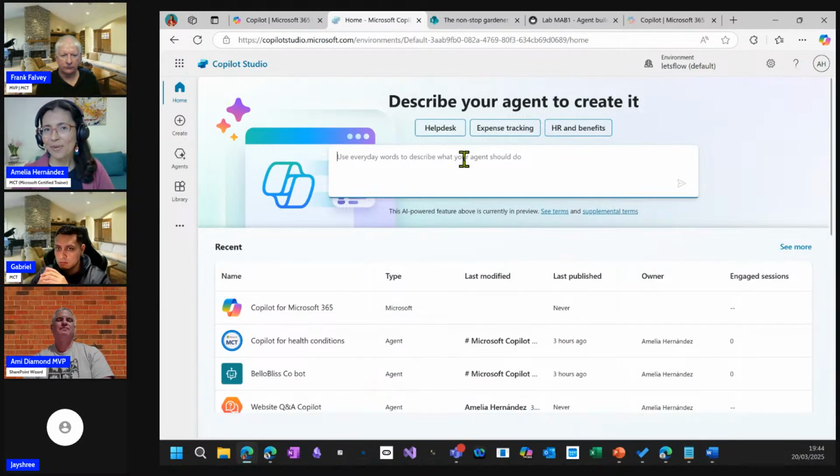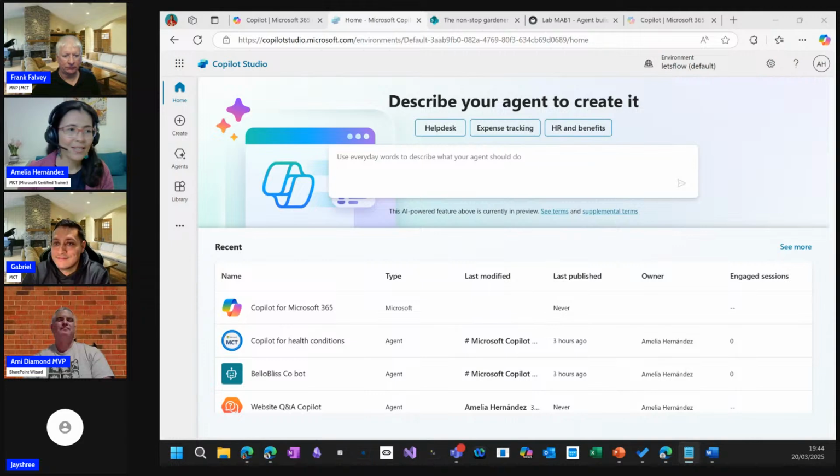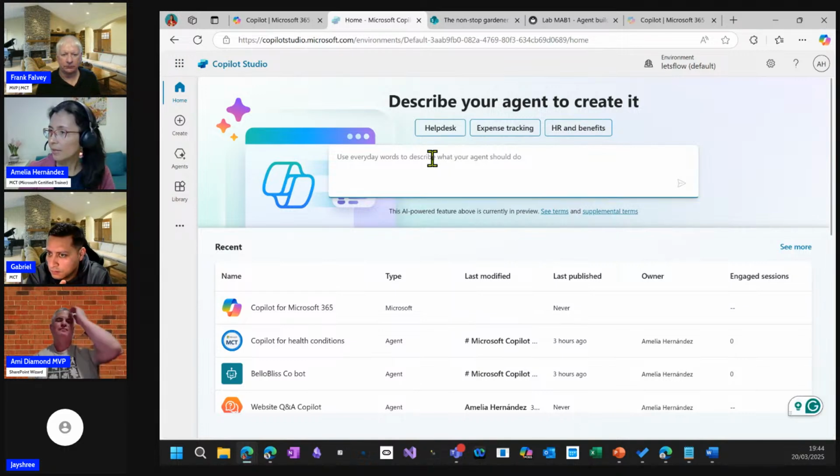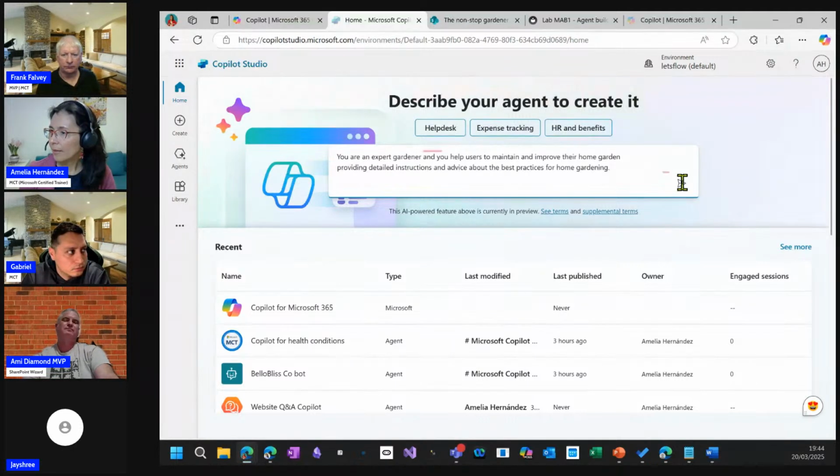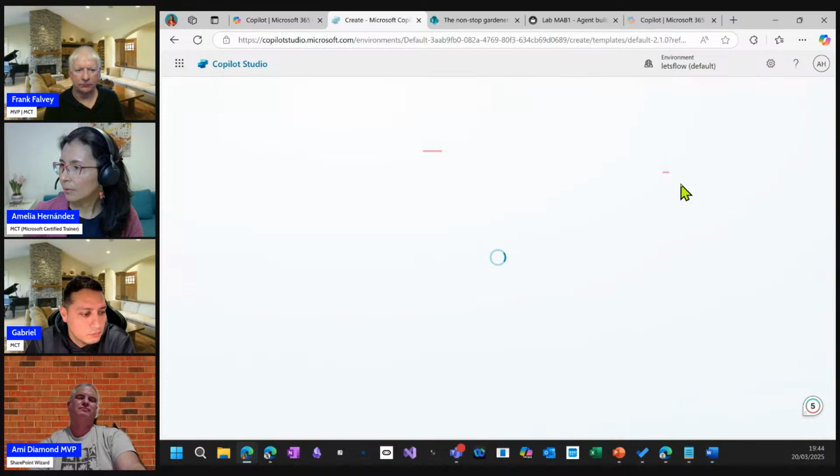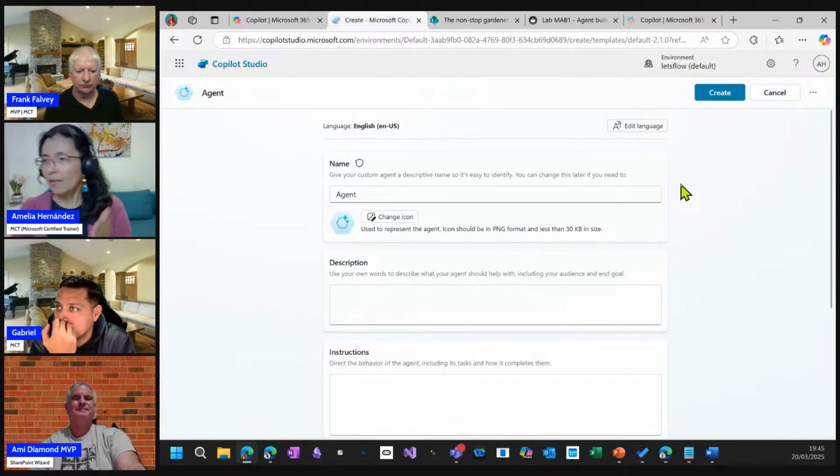Do you want me to demo how to create the Copilot agent the same way with the Copilot Studio? Sure. Okay, very good. So let us create again the same garden expert with the Copilot Studio. It's going to be very fun. I will go ahead and add the description, and then click on the link, the prompt. And then here we are.